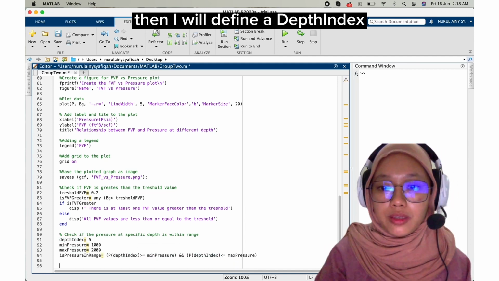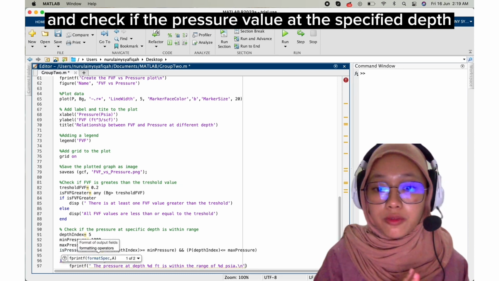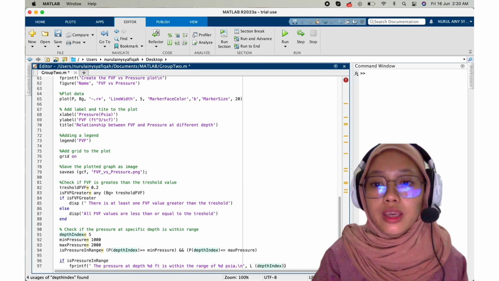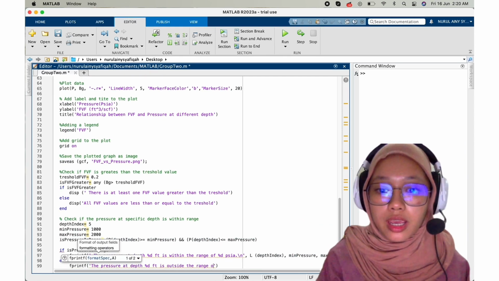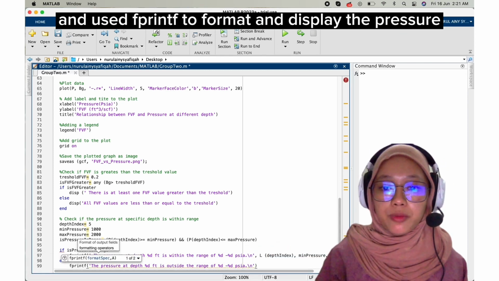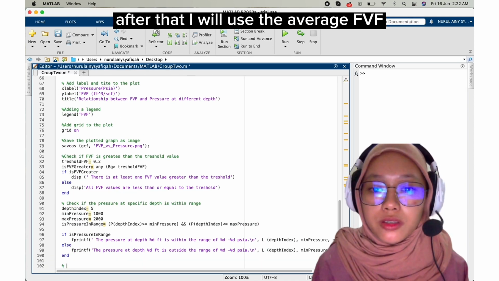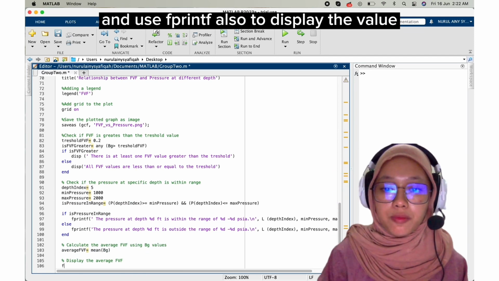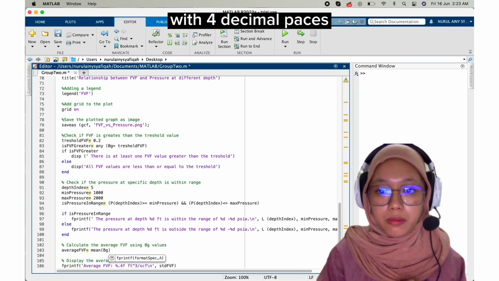Then I will define a depth index with the minimum and maximum pressure using the min pressure and max pressure, and check if the pressure value at the specified depth using the P depth index is within the range. The result will be stored in the logical variable is pressure in range. Then the code will display a message based on the minimum and maximum pressure, using fprintf to format and display the pressure. After that, I will calculate the average FEF by taking the mean value of the BG, and use fprintf also to display the value with 4 decimal places.